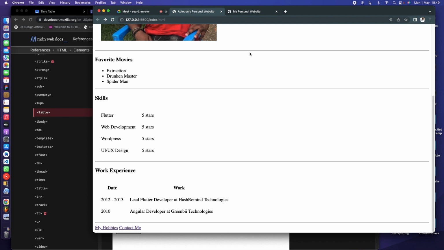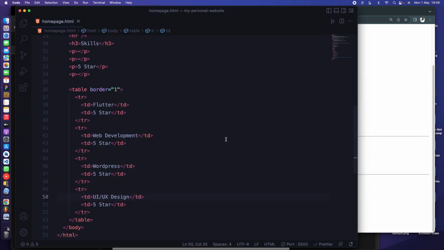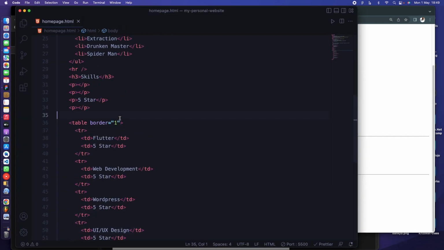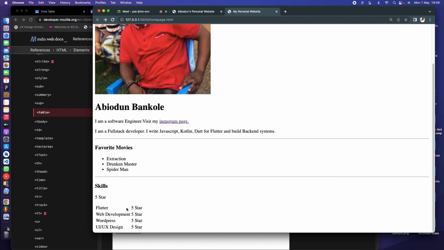So now I don't want to put this border here because in our reference code there's no border there. Now look at the way it's looking different from what we have here. So I'll just remove this border thing, and then you see it like this. You can see that as long as this one is the 5 star, all of them still stay on the same line. So that's how to create a table.